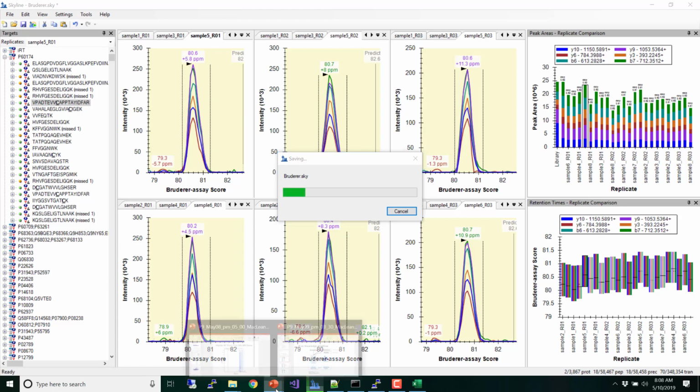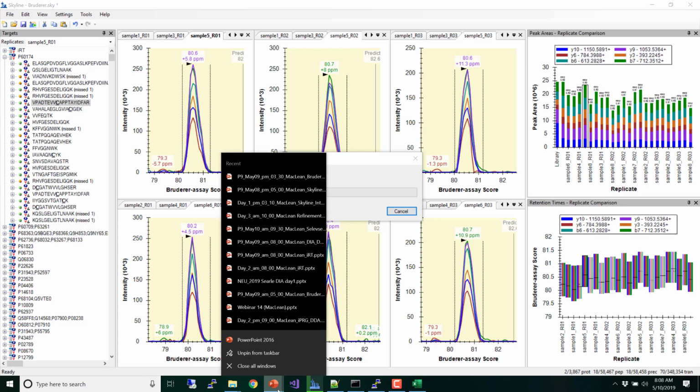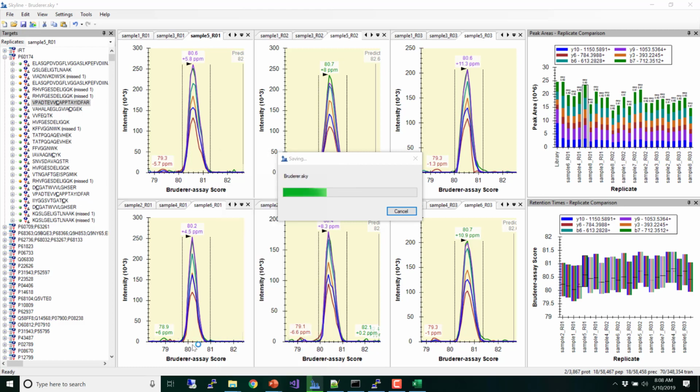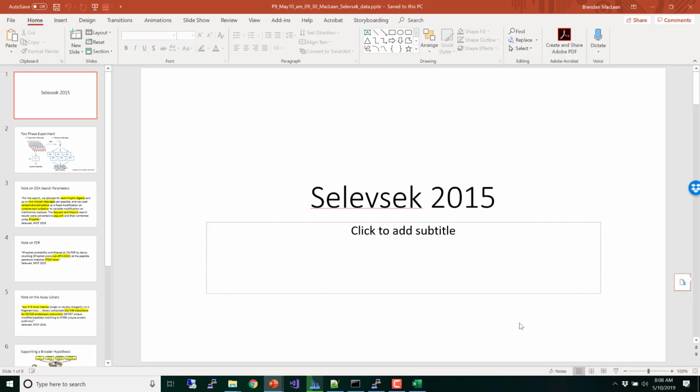So let's start talking about the Selevsek dataset. All right, so the Selevsek dataset is another dataset coming out of Eversolid Lab, partnering with the Biognosis team. Biognosis comes out of the Eversolid Lab. The founders of Biognosis were actually in the Eversolid Lab when I first met them.